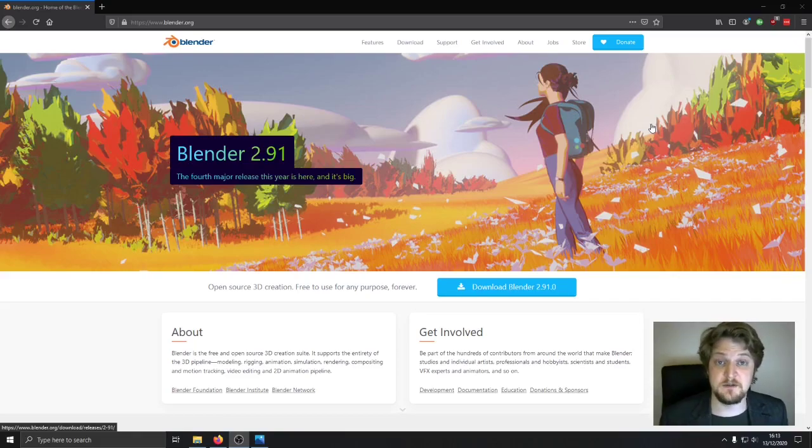Okay, so the first thing that you're going to need to do is download the latest version of Blender. So for that, just type Blender into your preferred search engine, and hopefully the first thing on the list will be blender.org. If you just go to the front page of this website, you'll find a download option for Blender 2.91, which is the current version.